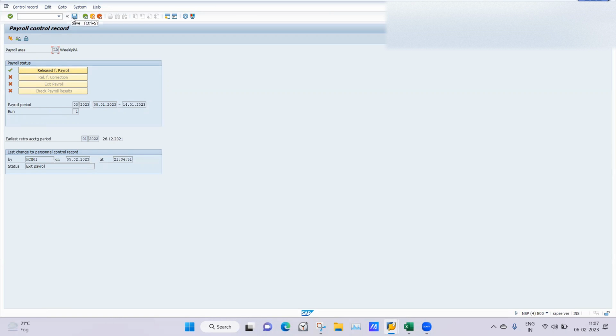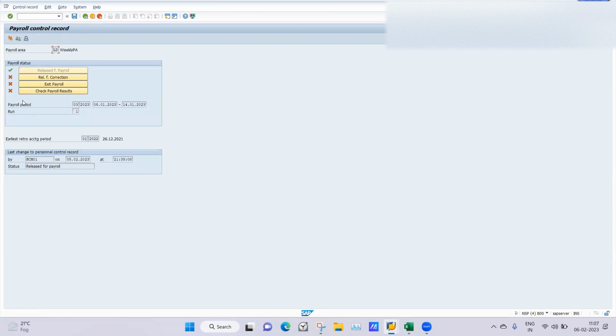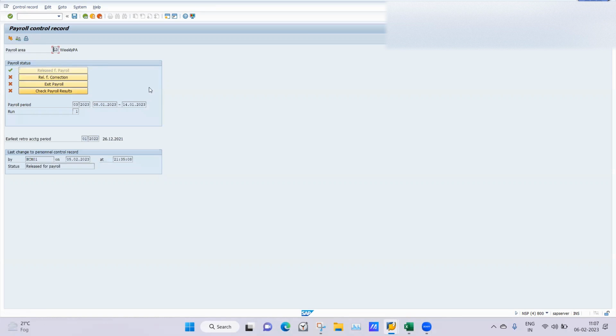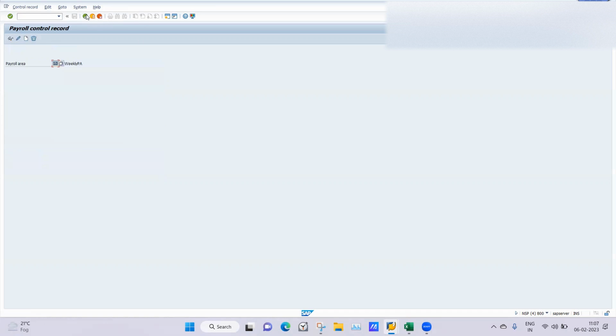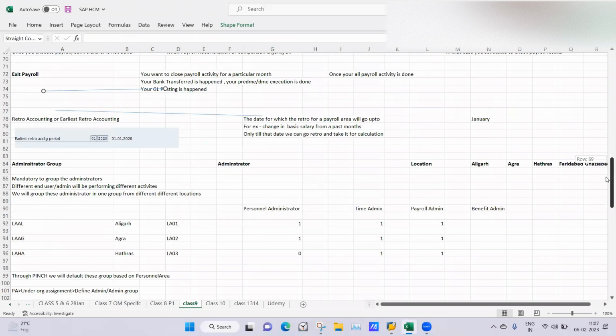But in the system, we have all the authorization. So if we want to run the payroll again for that period, we can delete this entry, and then delete this payroll period, and then again we can create this next payroll area again. So in this system we can do anything. Okay, so I think I have covered all the payroll status.